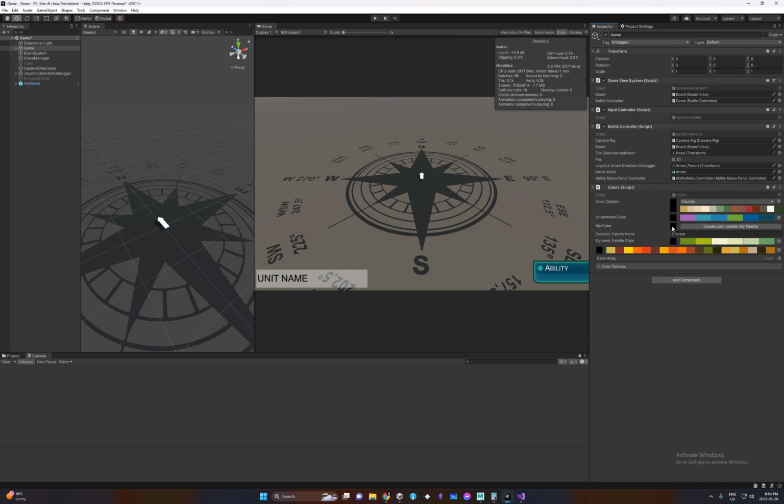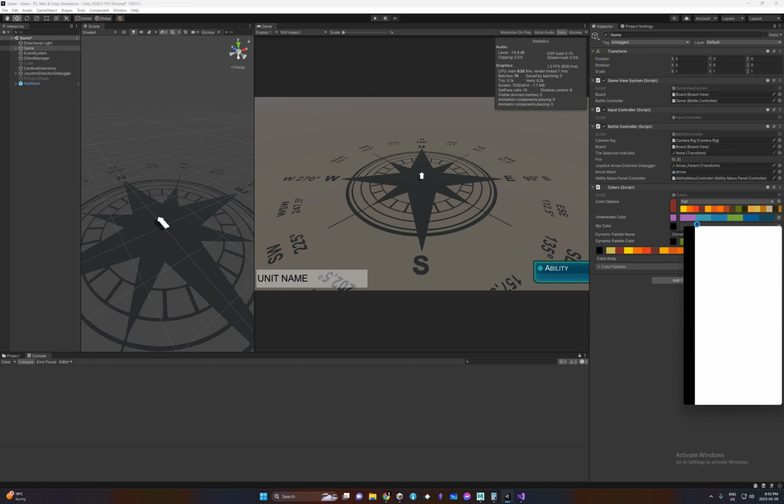Wow, there it is. I could put it on a scriptable object too, I think. Color options, country, fall, beach, fall. Wow. Oh, and it's got like a weird... Oh, look at that. It's got a behavior to... Wow, that's neat. Isn't that cool? This is really cool. Wow. Huh. Create color palette, my palette.